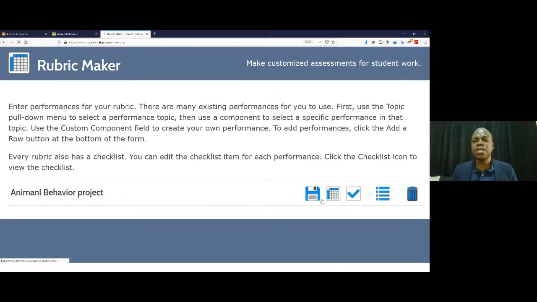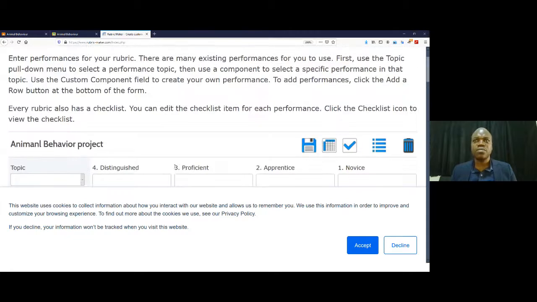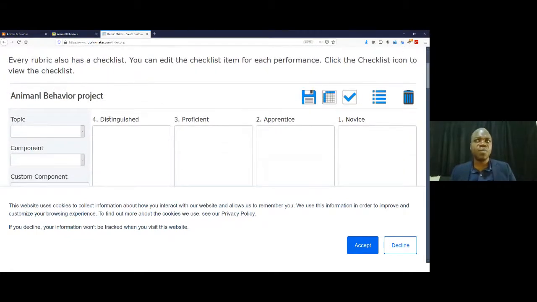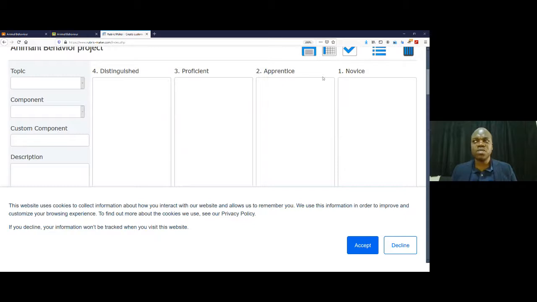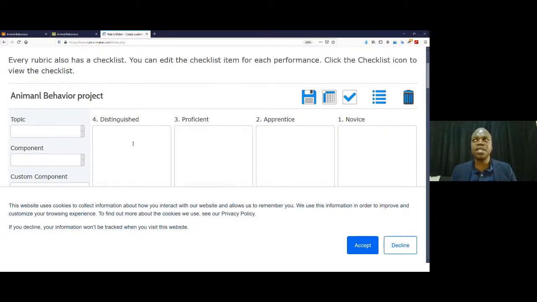When I click make, I'll be given an example. You can see, this is it. So my rubric is about the animal behavior project. So these are the levels. Remember, and these are the criteria. Remember, there are criteria and then the levels. So we can look at the criteria.